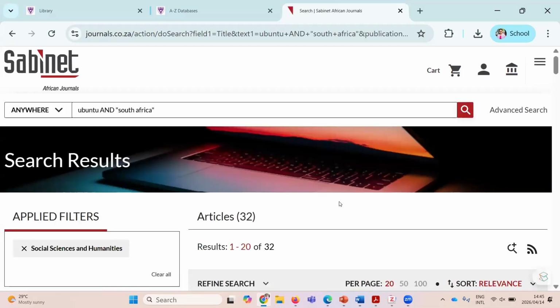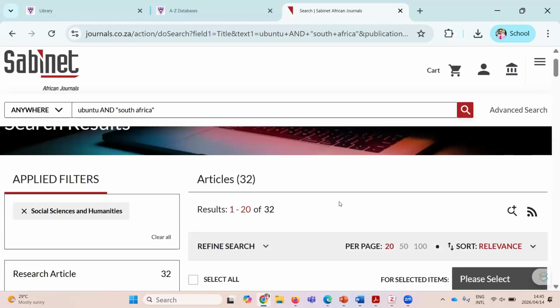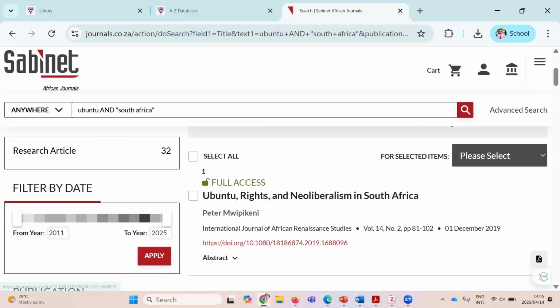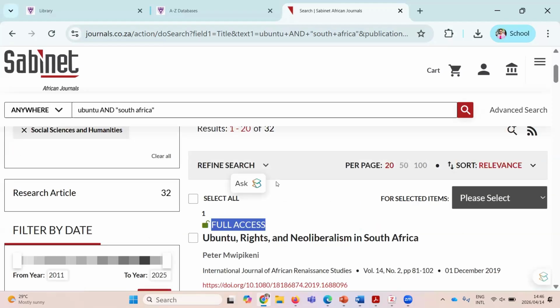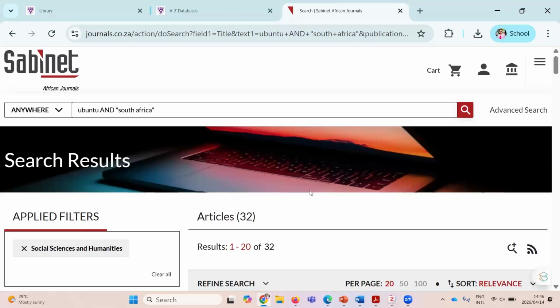And once we've done our search, we have a total of 32 search results being returned. And as you continue to look at the first article there, at the top, it will say full access. So if it says full access and the padlock is green and unlocked, that means it's something that we have access to. If whilst searching on Sabinet African Journals, most or all of the results on the first page that are returned have a red padlock with no access, please just check at the top if you have institutional access. If all the padlocks are red, you just click on the institutional access sign and then try signing in with Rhodes University.